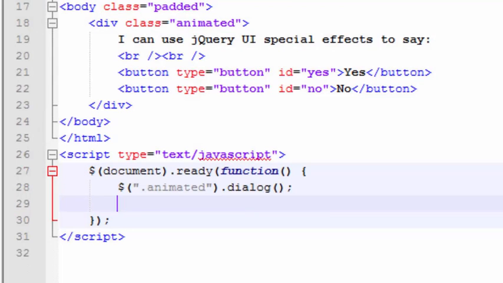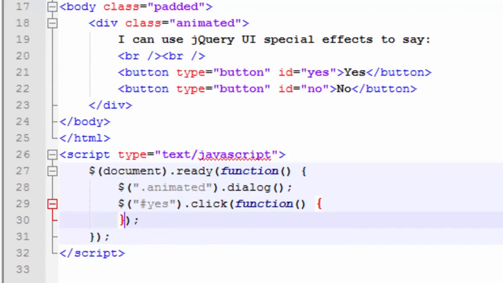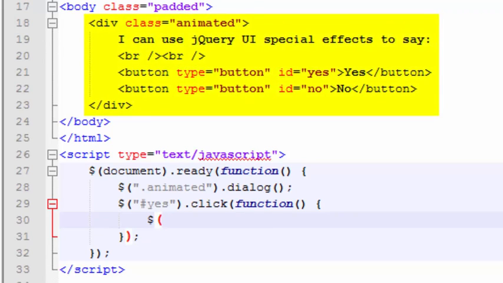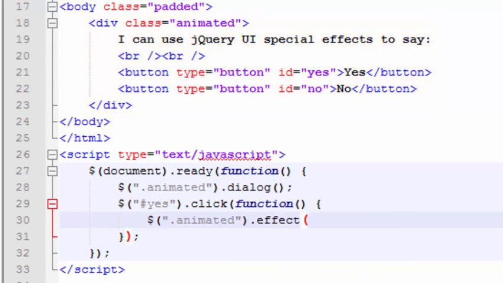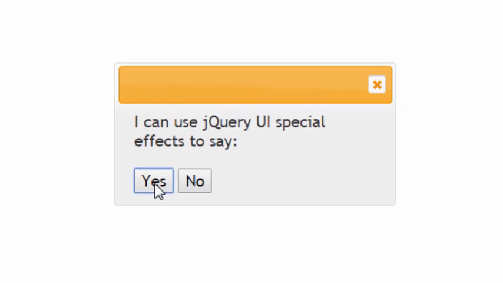Start out by adding the yes effect. So we'll use another selector here. When the yes button is clicked, just call a function. And we'll add an effect to this animated tag here, spanning between lines 18 and 23. jQuery UI provides an effect function, and we simply give it the name of the effect that we want. So for yes, we want it to bounce. So when we click yes, it bounces up and down.